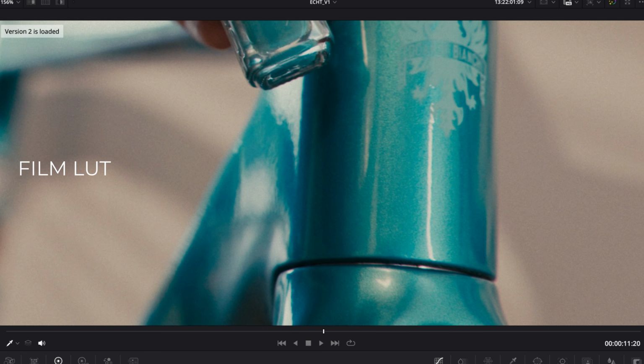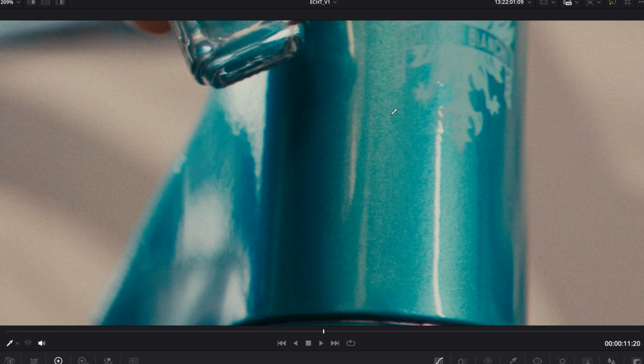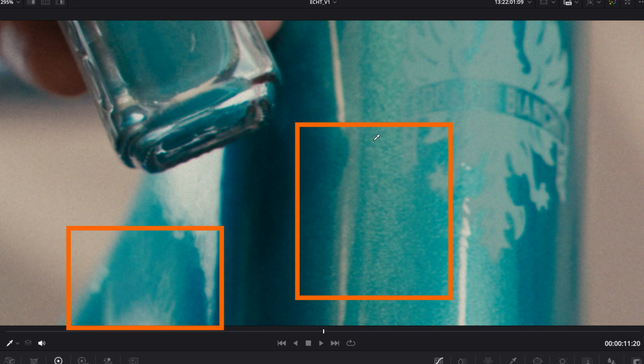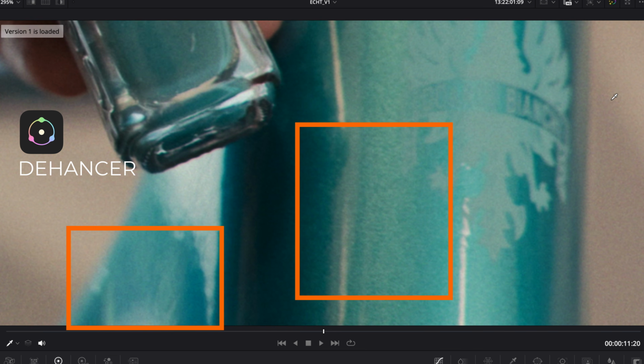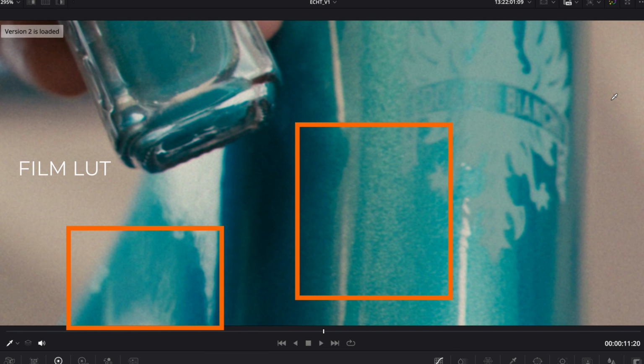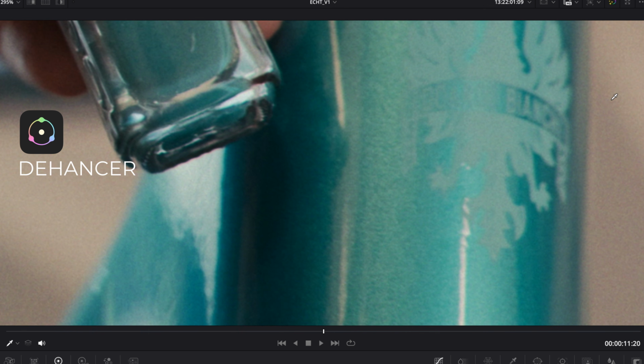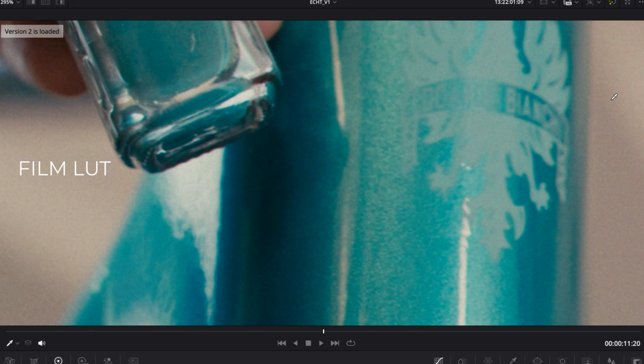The transitions between these colors are now much harsher. It almost looks a bit blocky, if you can see that here. So let's switch between Dehancer and the Film LUT. Again, Dehancer and the Film LUT. This looks way better, more gradual than here with the Film LUT.